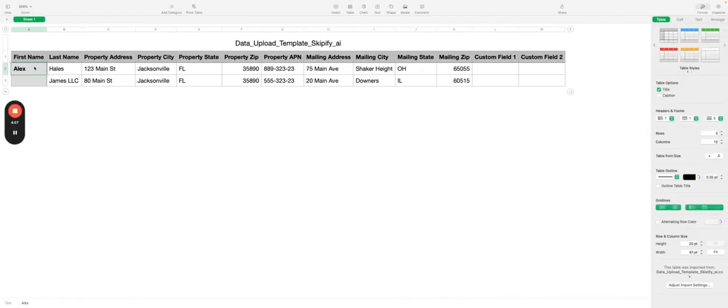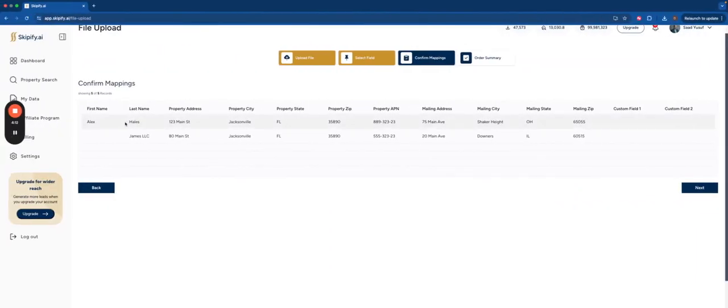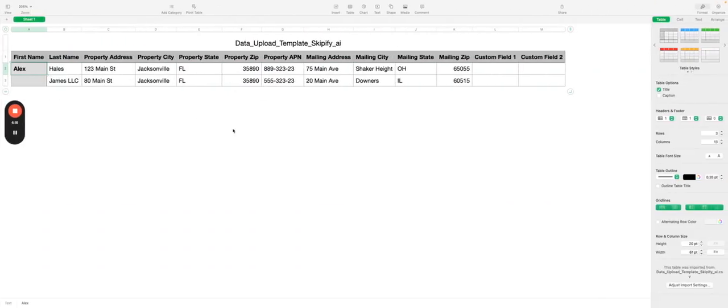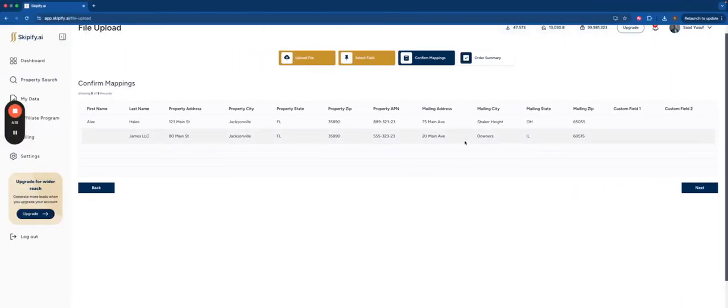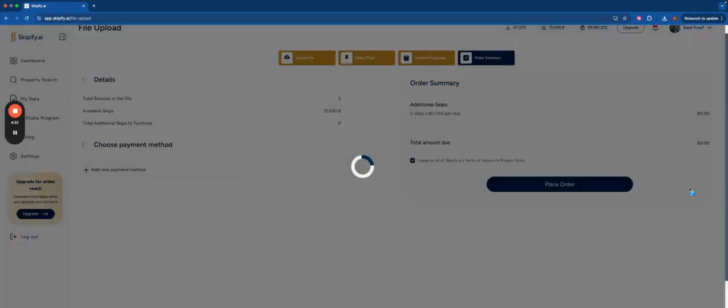If we come over here, this is just some templated data that we've utilized. As you can see, under the first name and last name, it matches the CSV file that we have. This is just giving you a view of the data that you are uploading to be skip traced. Like I said, you could leave certain fields blank, but the more fields that you are able to complete accurately, the better it is for skip traced results. And then you're going to want to click Next.